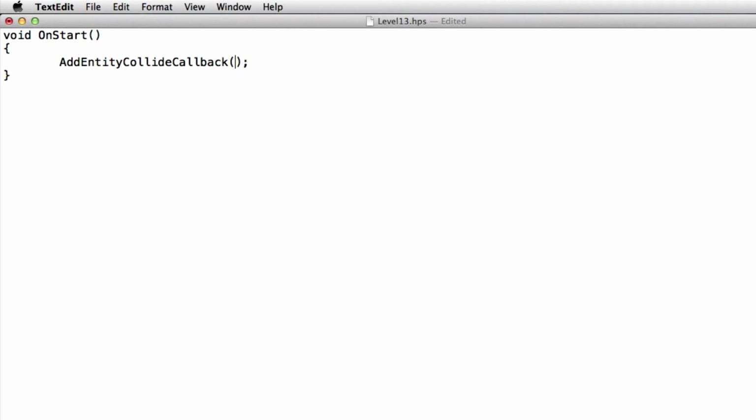Inside here, the first one is a string, so put double quotes. Inside there you want to write the name of the first entity that's going to collide, which is the player. The next one is also a string, and this is the area or the entity that the player, or the first entity, is going to collide with. In my case, AreaFadeOut. Be aware of capitals. The third one is another string, and this is the function that's going to be executed as soon as these two entities collide. So I'm going to just call it Transition.